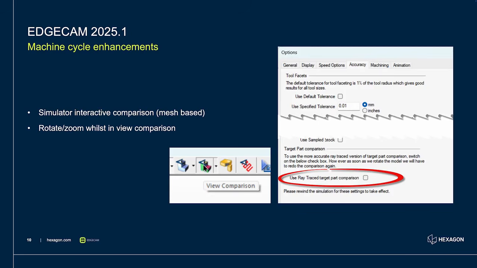Inside the machine simulator, and obviously this affects everybody, not just millers and turners, we now have the ability to leave the view on when we rotate, pan, and zoom with view comparison. So you'll know that the blue, the red, the green colors that we get from view comparison would have been switched off, whereas as soon as we begin to zoom and pan, it's now retained.